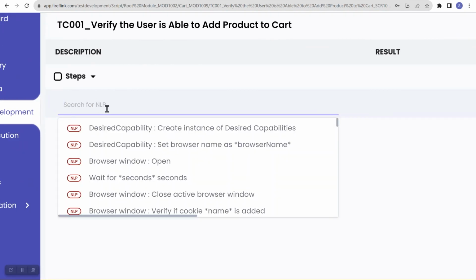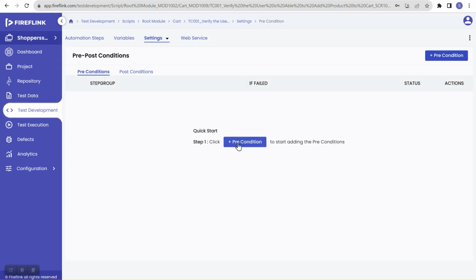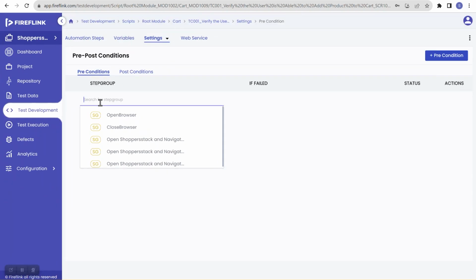Search for NLP. But when I go to settings and click this plus precondition, it says search for step group. So what is the understanding? Whenever you add a pre and post condition, you can add only step groups as pre and post condition, right? So what is my precondition here?